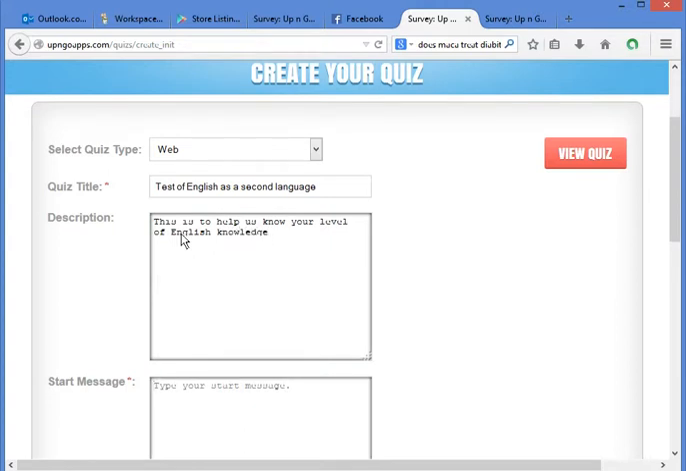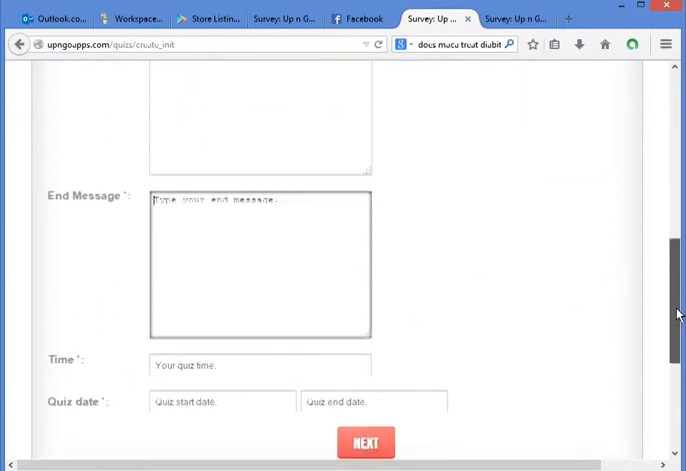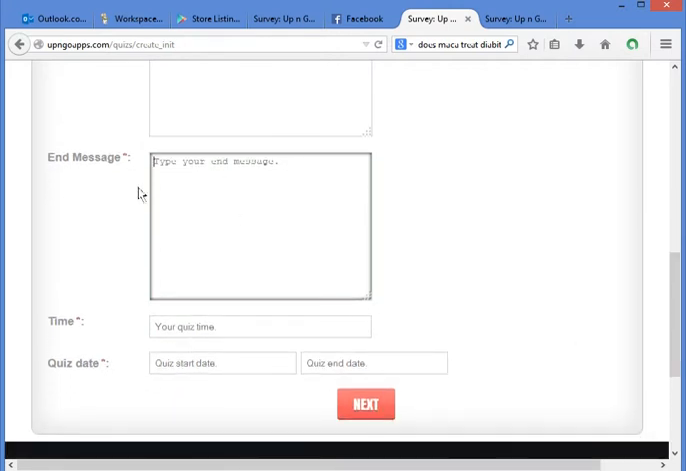And then we'll go to the next one, which is the start message. This is the start message at the beginning of the test or quiz. So we'll say please answer all questions. And then we'll move to the next one. Let's get this down a little so we can see all the options there. And then this is the end message. We'll say thanks for participating. Let's go here and fix the typo.